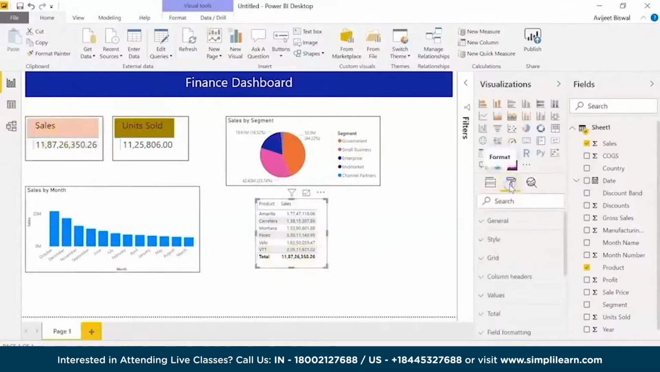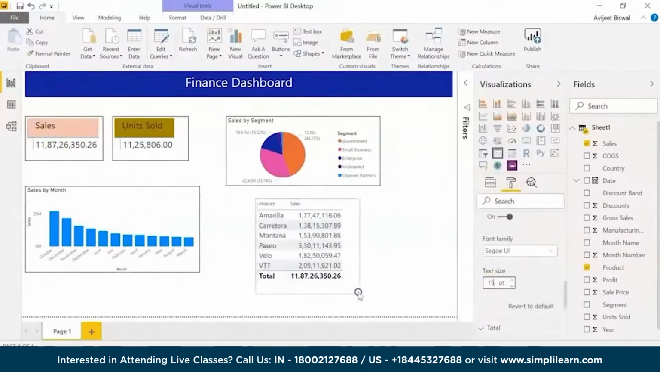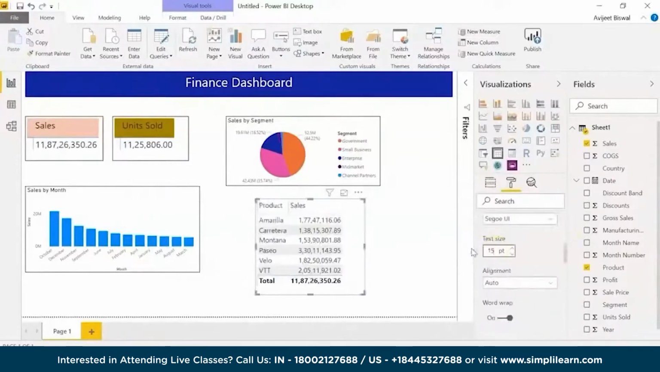Now let's do some formatting. Under Format tab, I'll go to Values and increase the text size to 15. Let me expand it. Also, under Column Headers, I'll increase the text size to 15. Then, let me go and add a border.